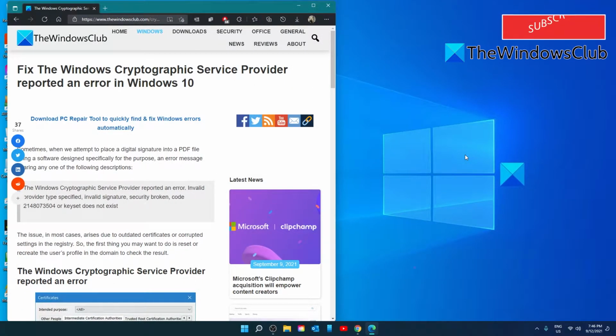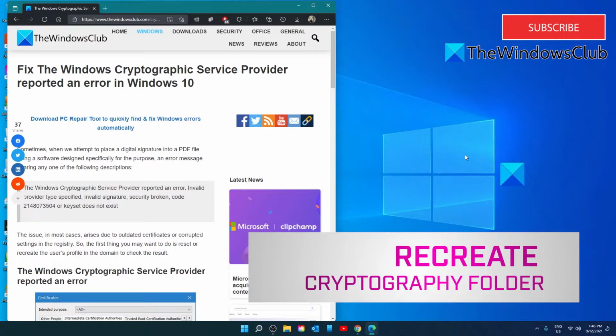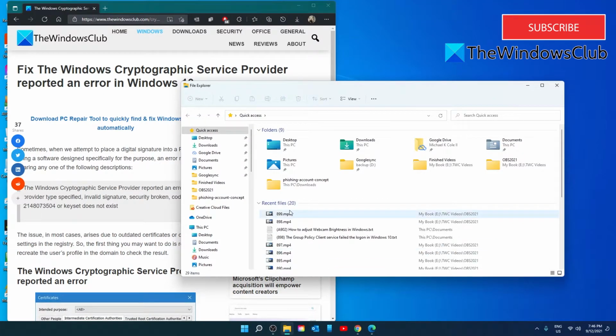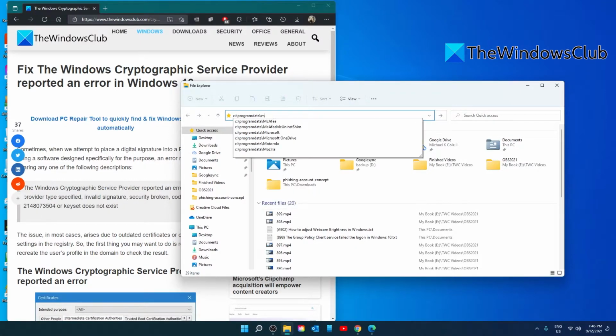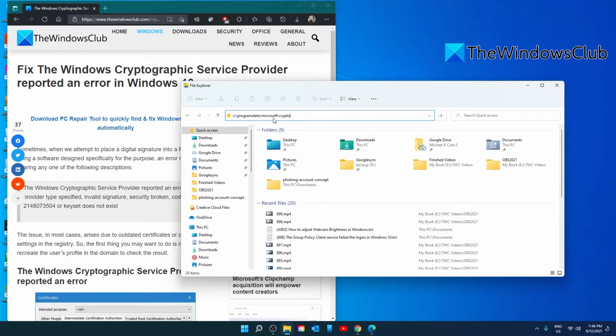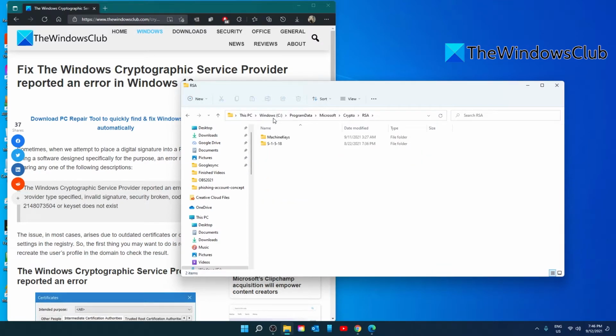Let's next try and recreate the Microsoft Cryptography folder. Open the File Explorer and go to /program/data/microsoft/crypto/RSA and hit enter. Look for the folder named S-1-5-18 and rename it. Then restart your system and see if the problem is resolved.